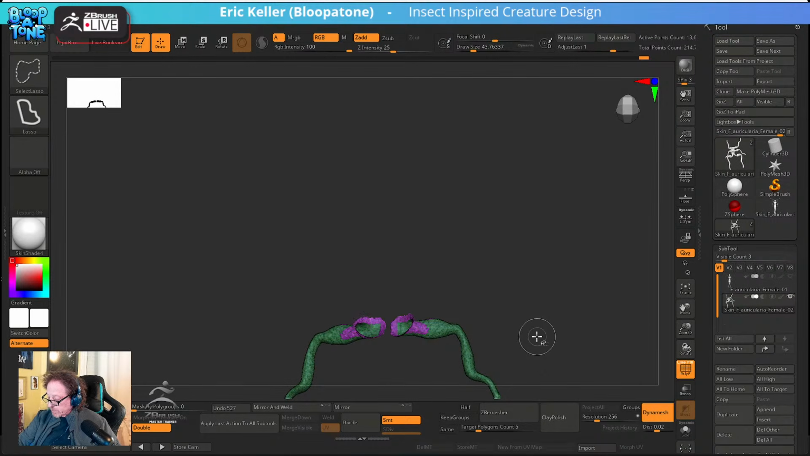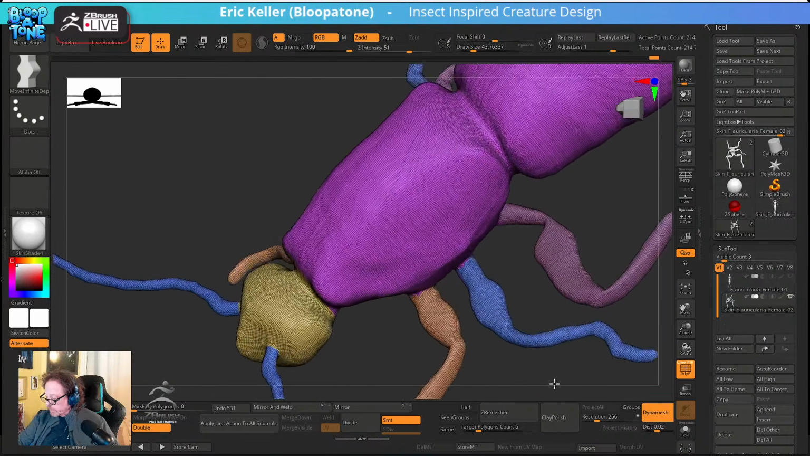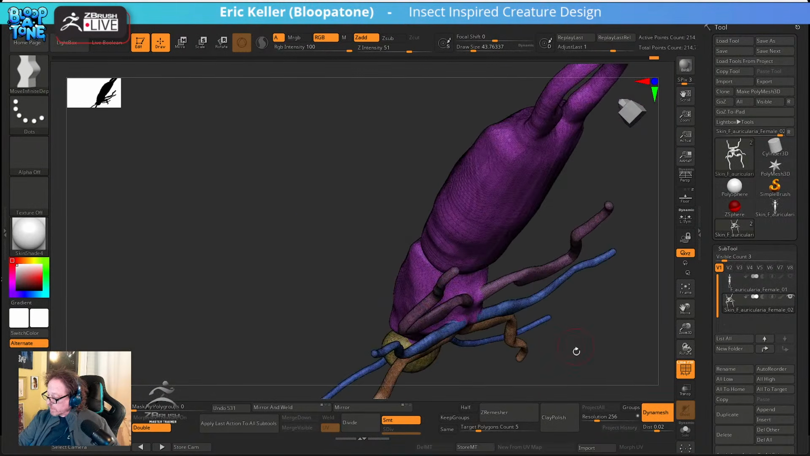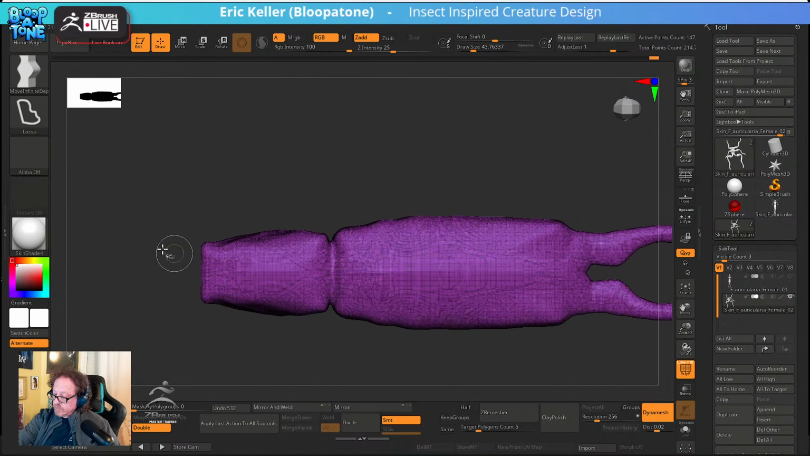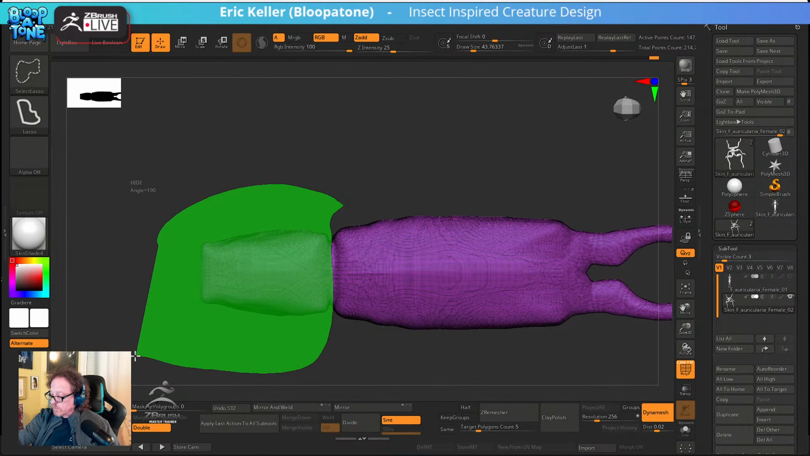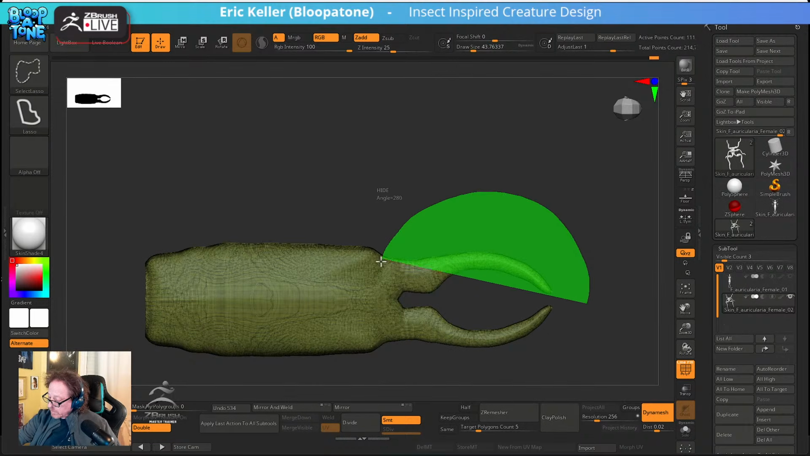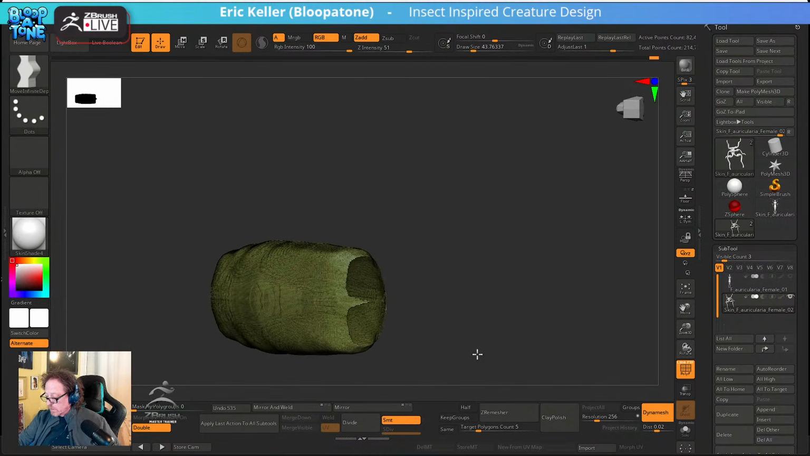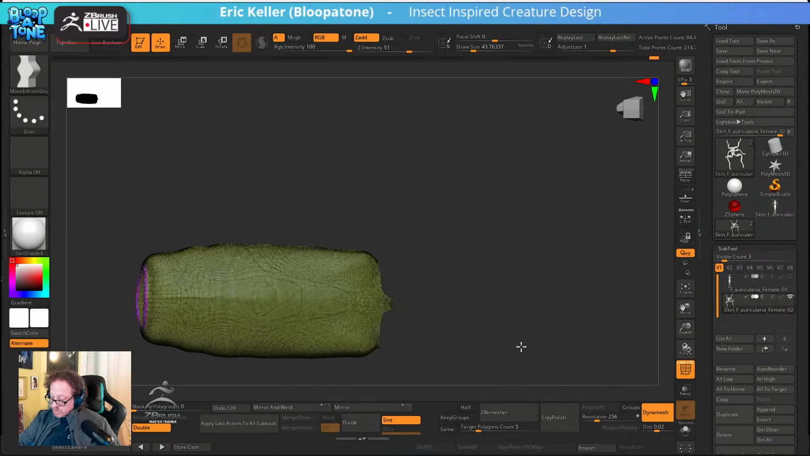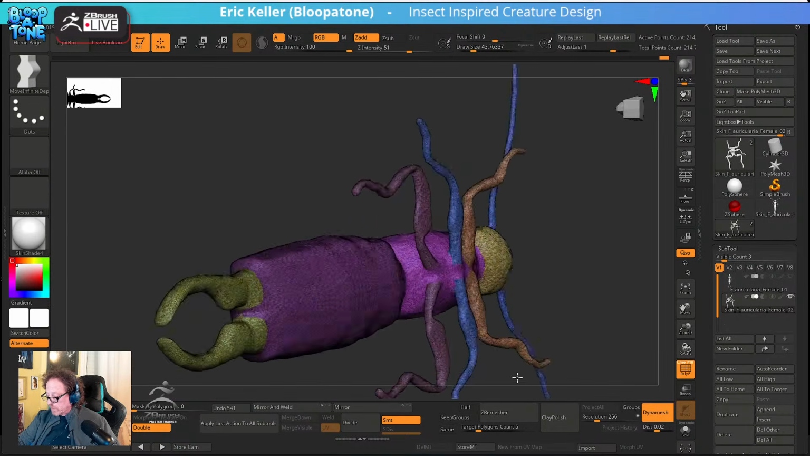Control Shift X to expand the selection there, just to get a little bit more in there, and then I'll do Control W. That makes the polygroup a little bit neater. And then Control W and okay, so now we have polygroups.